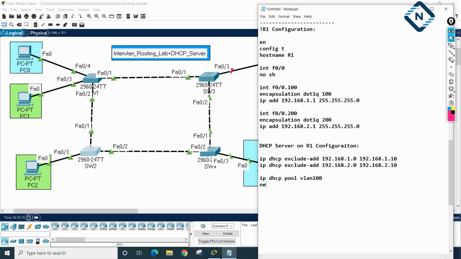Then we need to write network, and whatever network we want to use, 192.168.1.0, and 255.255.255.0. We need to define the default gateway, so I will write default-router, whatever gateway you want to give. I am giving the default gateway as 1.1, the router interface. Then I will copy this and paste it again, name it VLAN 200 so we can easily track, and change the network to 2 and the gateway to 2 as well.